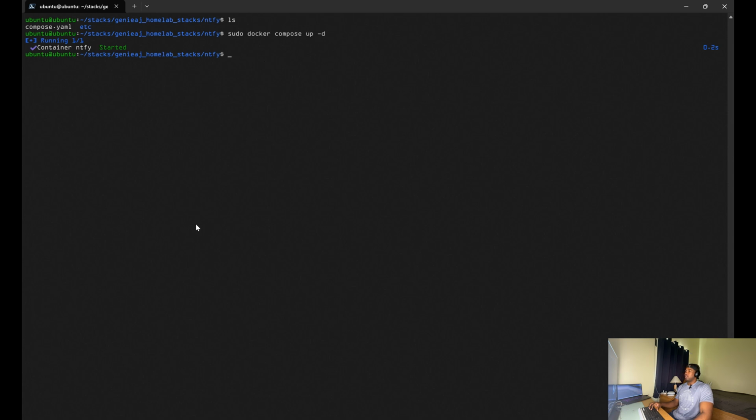So the command that you want to run to run commands inside the notify container is sudo docker exec -it notify /bin/sh. So now we are inside the Docker container.